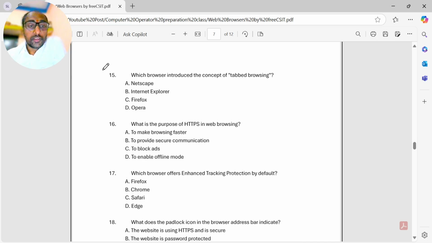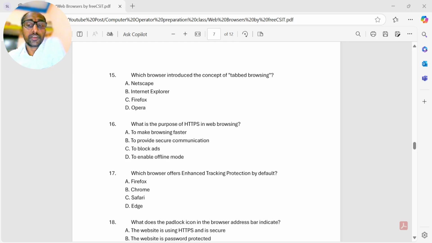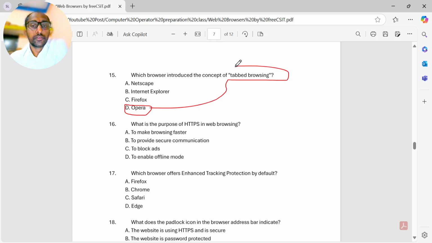In question number 15, which browser introduced the concept of tabbed browsing? You can see here, which browser used the concept of tabbed browsing, and the correct answer of question number 15 is Opera. Which browser introduced tabbed browsing? Opera is the correct answer.